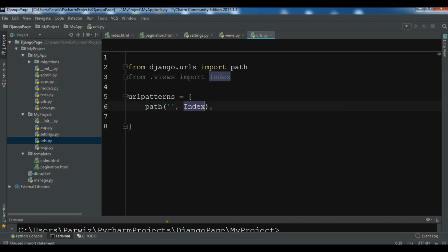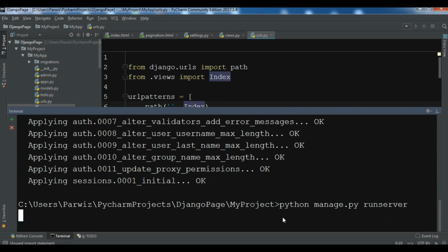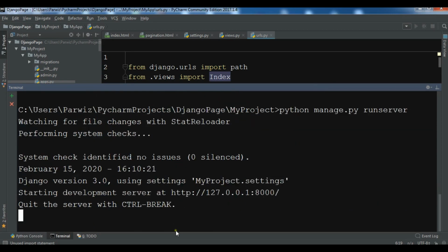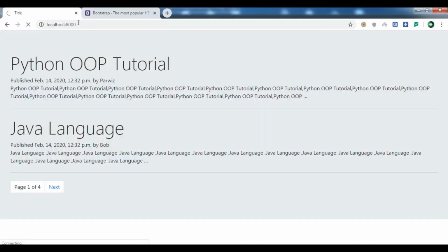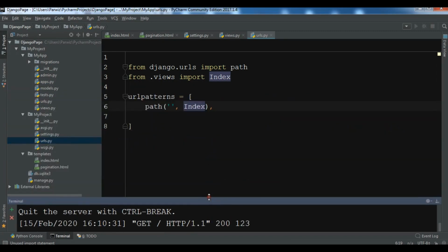Okay, now let me run my server with python manage.py runserver. Now if I go to localhost:8000, you can see I have just an empty index.html. Okay, now we have done our basic function setup for our project.